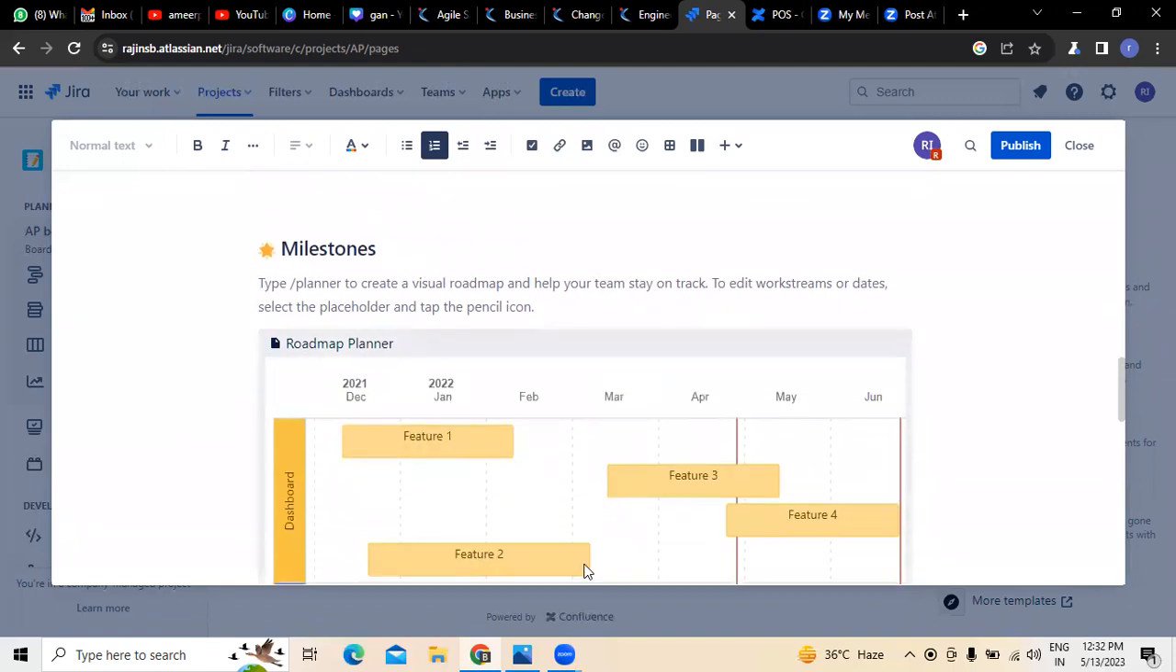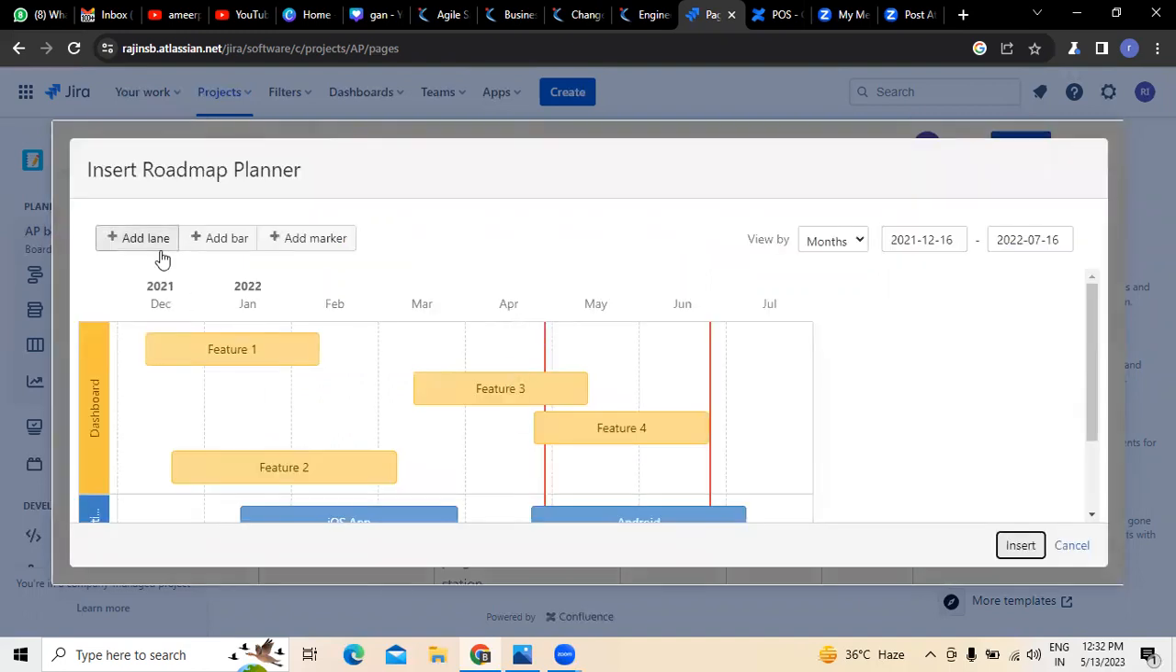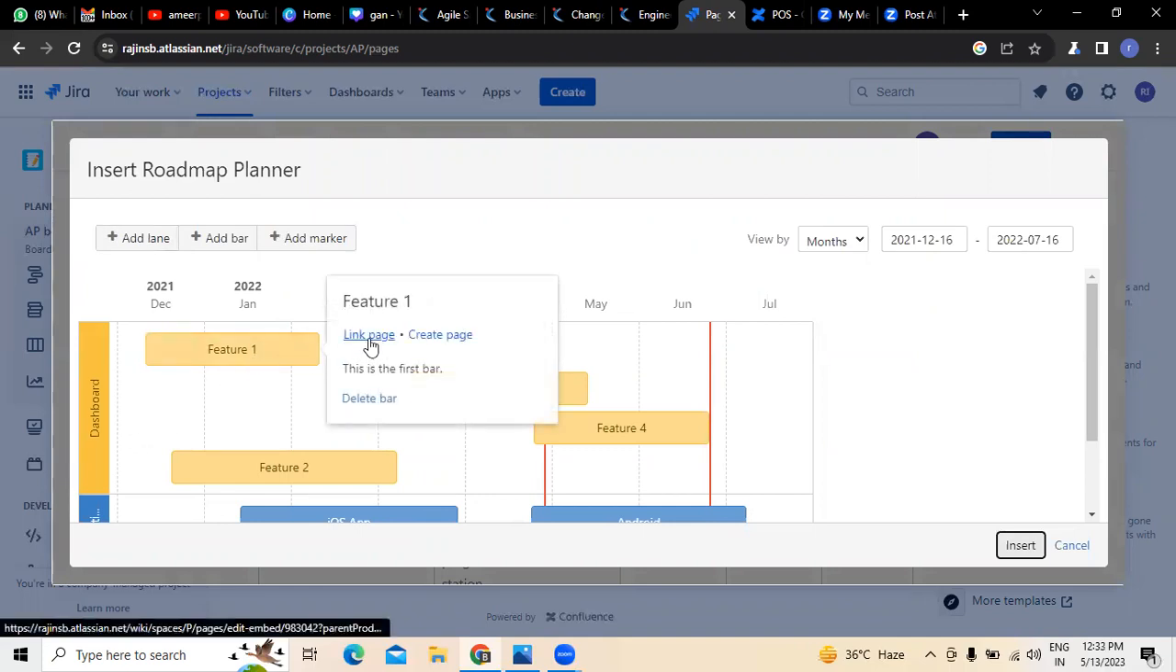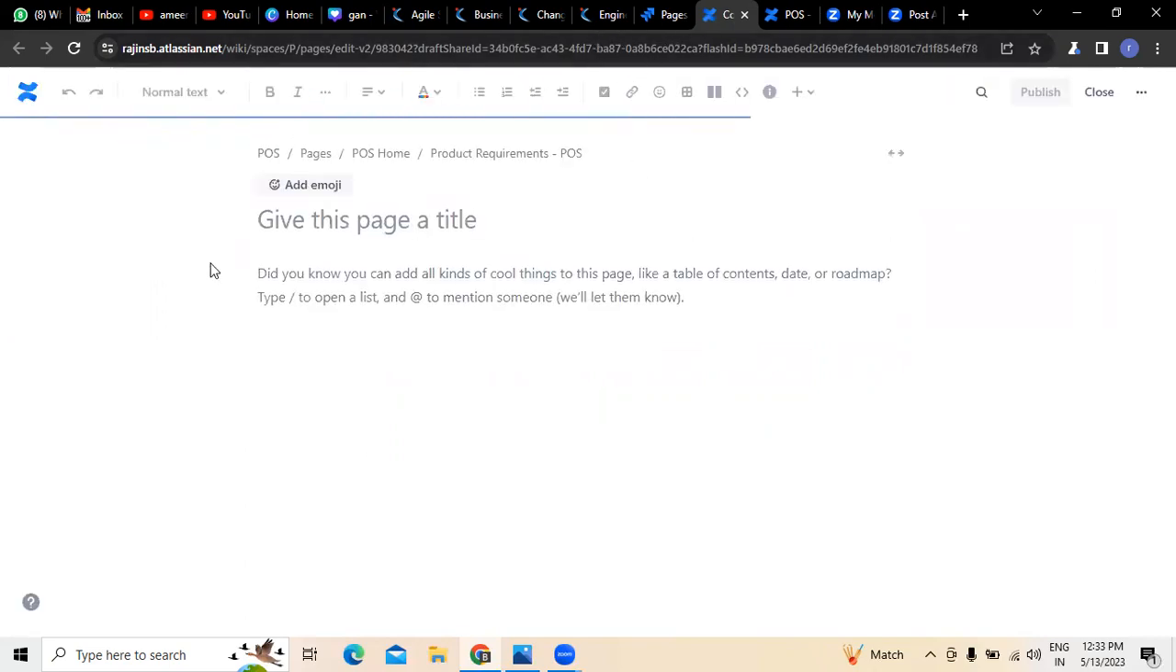Followed by this, if there is any kind of roadmap to be created, with milestones and everything, that can also be created. That is absolutely the choice of the user, if they want to edit. You can create timelines, for example when the first feature has to be completed. Or if you want to link a page here, whatever pages we have created, you can link them, or create a separate page for a particular purpose.